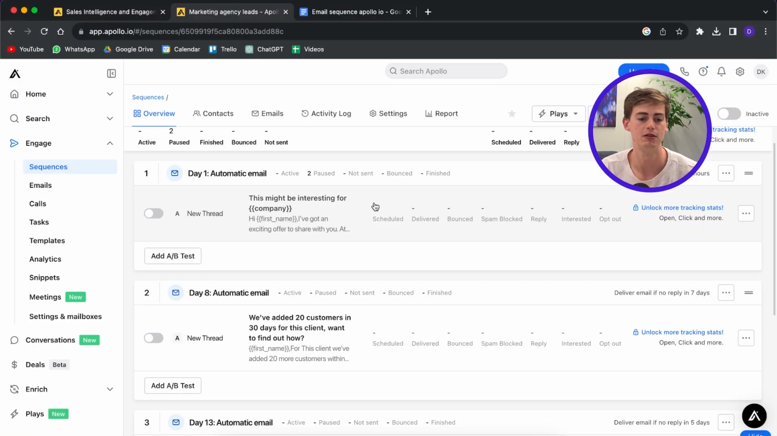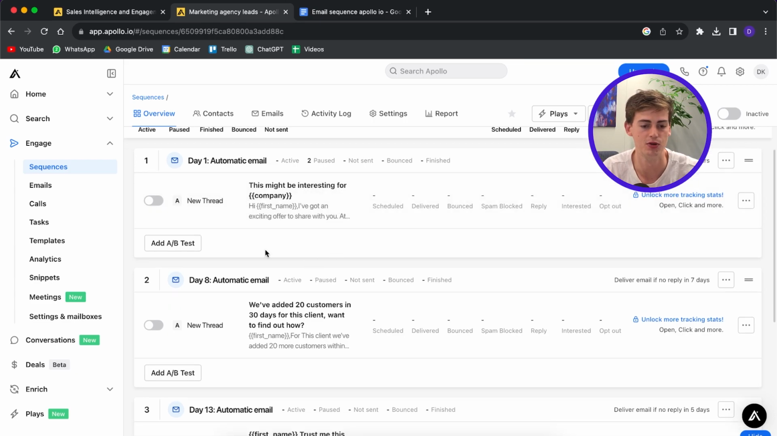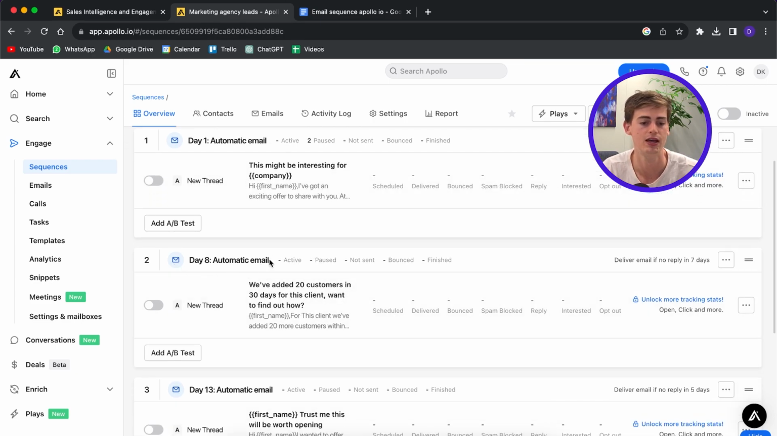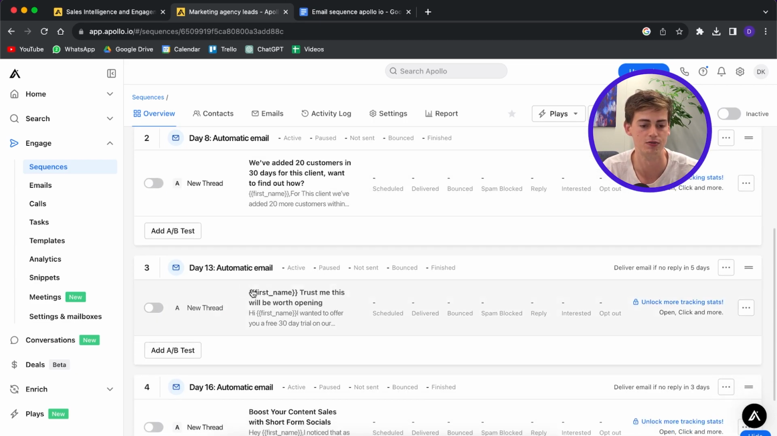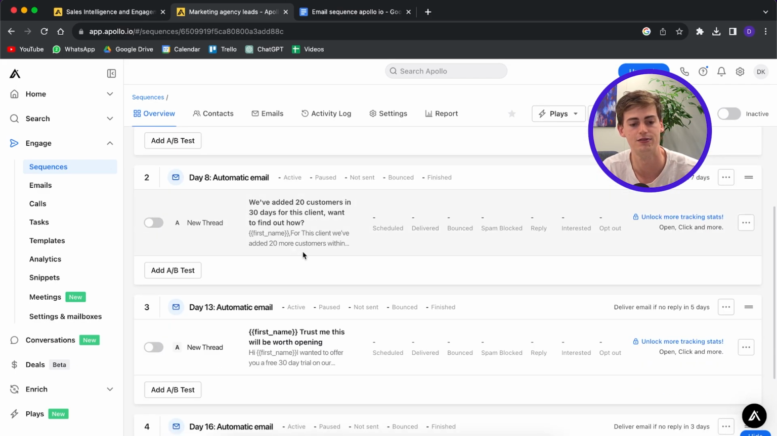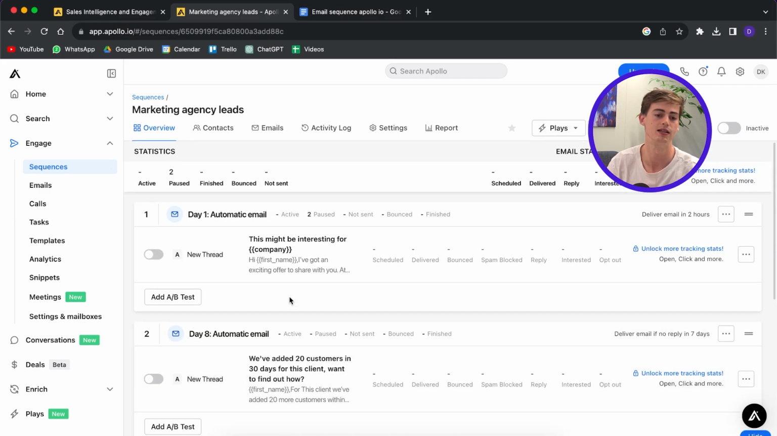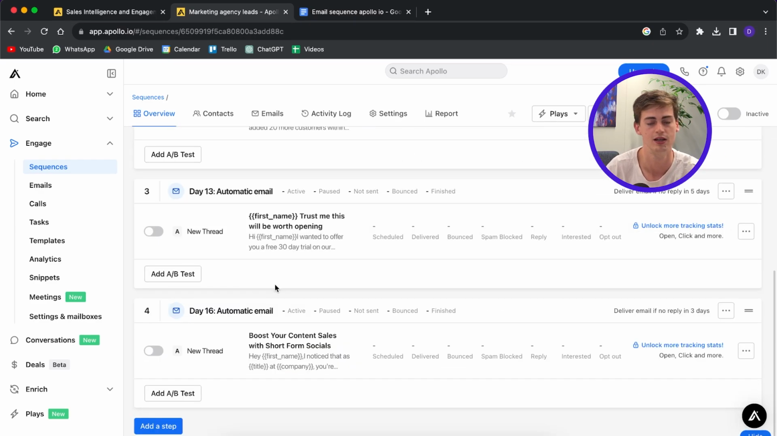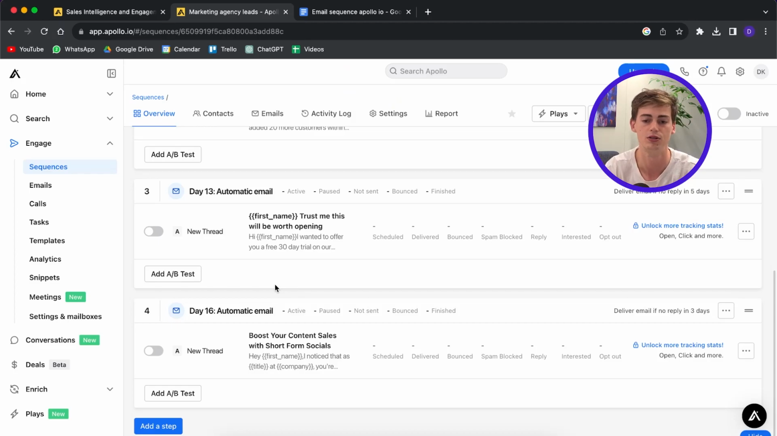Once you're happy with your email, you can add a few more emails. You can add a delay to it, and then you have an email sequence. For example, right here, I have added 4 emails over a period of 16 days, and they will automatically be sent once I hit the activate button. In order to activate it, you click on this button right here, and you need to turn this on in order to start the engine.